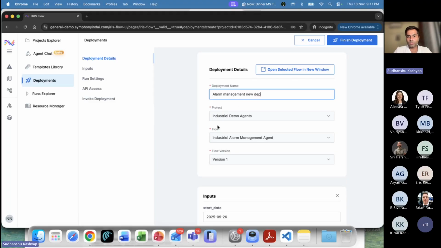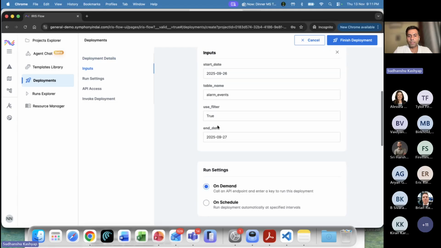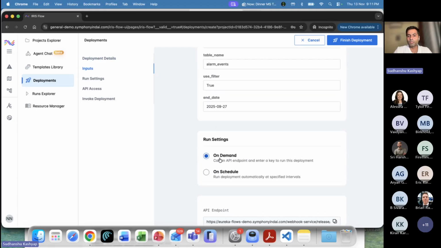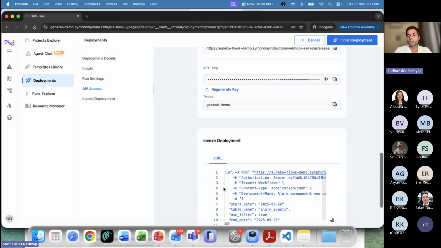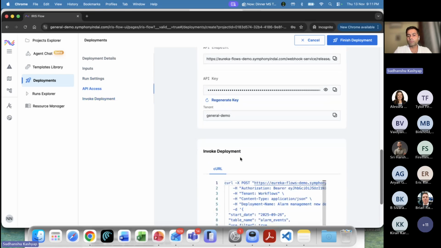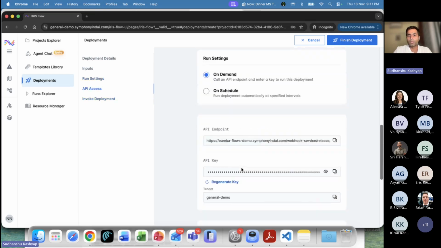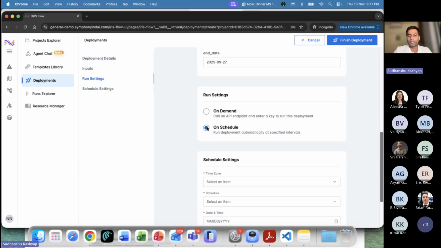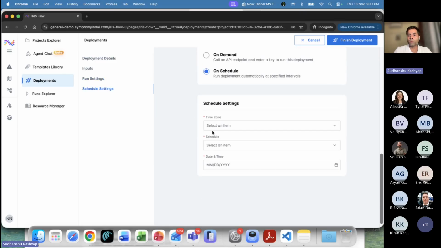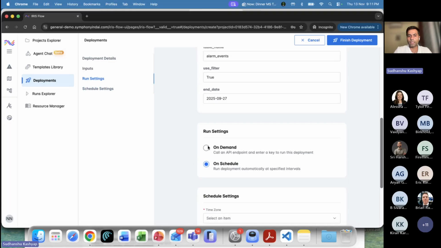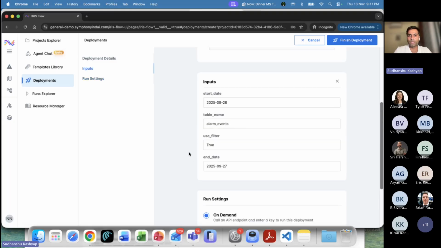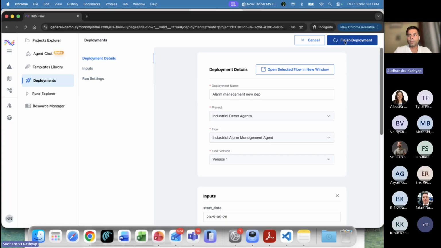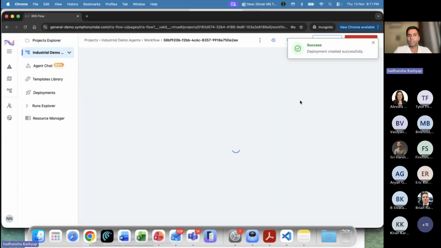new deployment, right? I'm just giving some name, and then you have an option here: either it's on demand. So on demand, then you are going to have an endpoint, API key, and also it's giving you what your call will look like. But also you can choose to make it a schedule. So then you can select how it should run, at what interval it should run, right? So suppose I want to do it on demand, that is the API way. I can go and simply say finish deployment and the deployment is done.